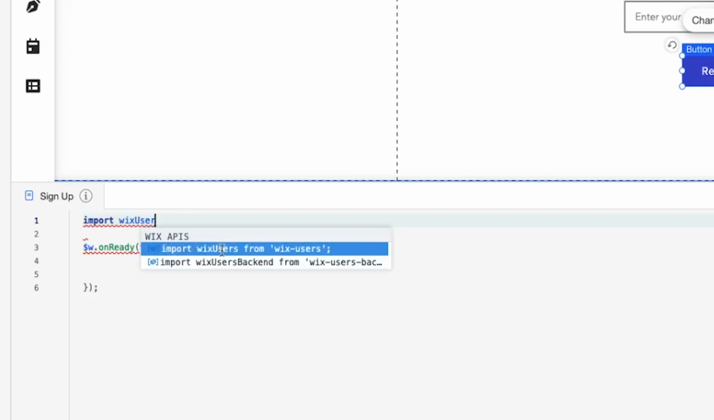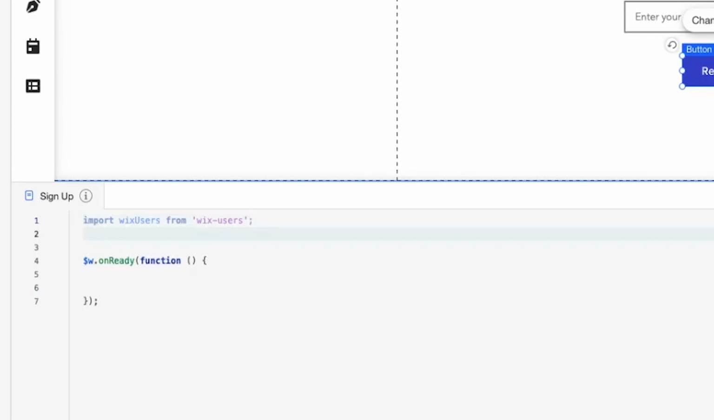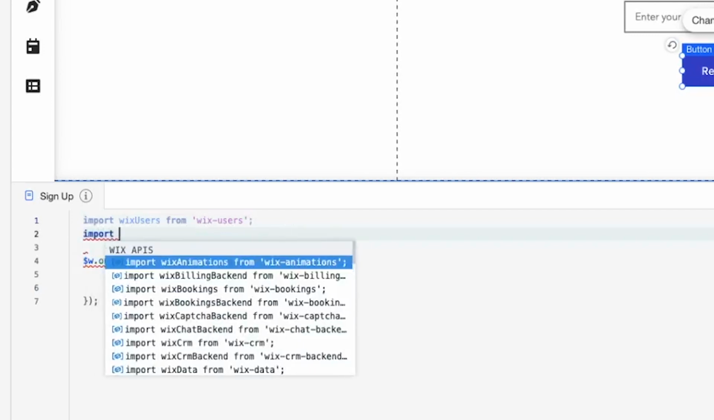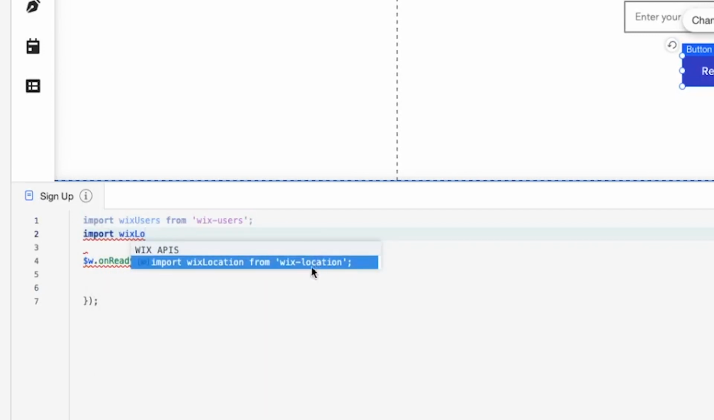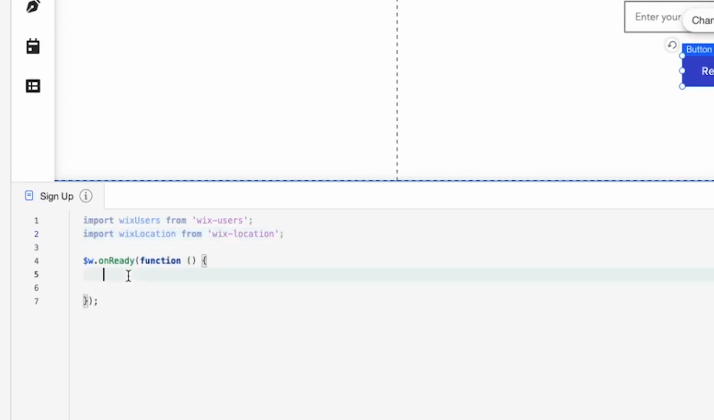So we're going to import wixUsers from wix-users, just like that. Perfect. And then below that, we're going to import another one called wixLocation from wix-location, just like that. And now we are ready to actually start the code to make this work.